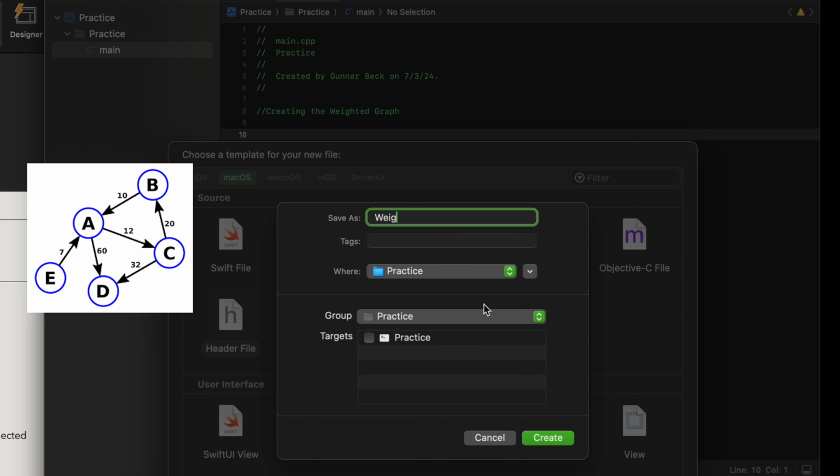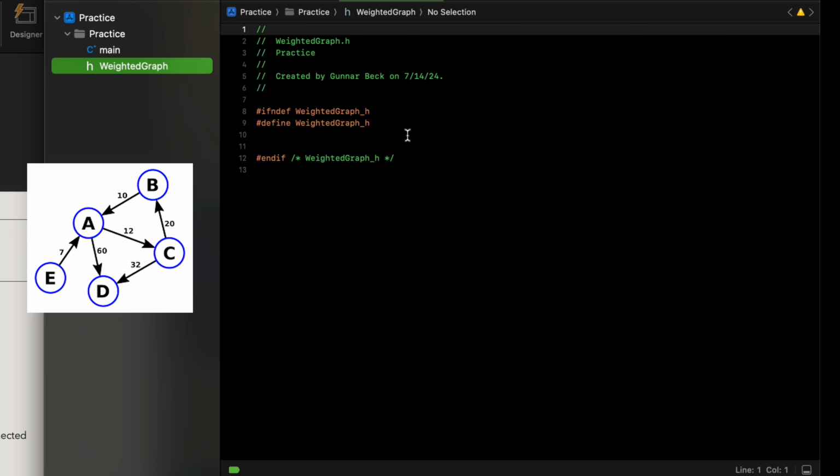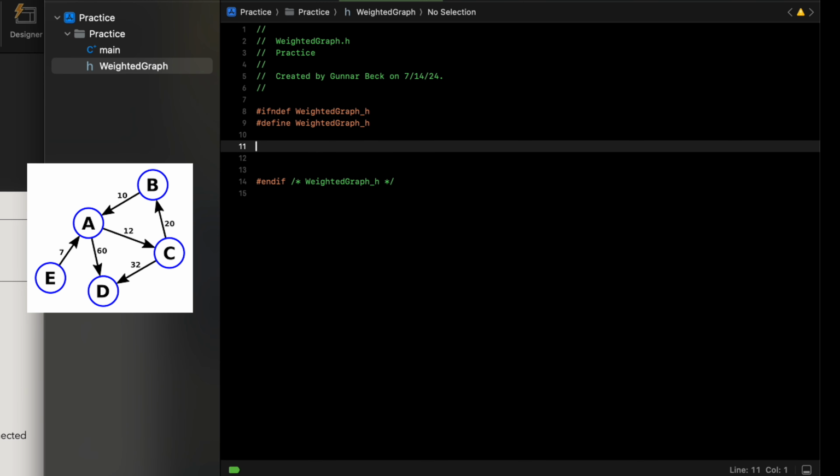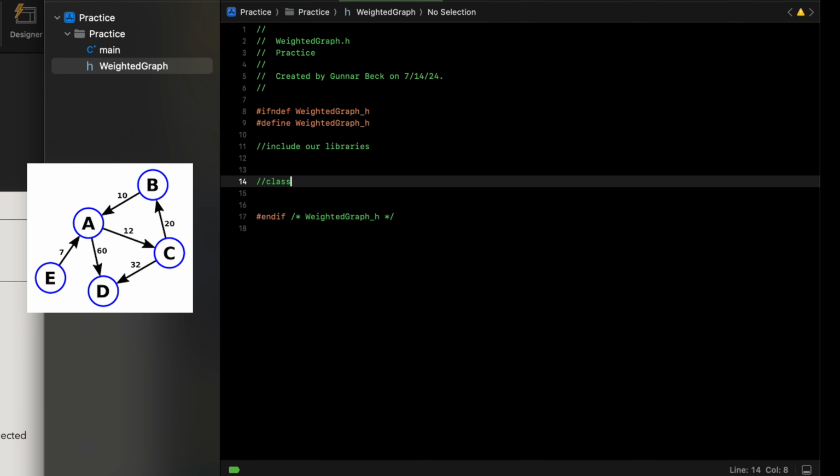I'm going to call this weighted graph right here. Yeah, it should be good. So this is our new header file called weighted graph, and the first thing we always do is include our libraries. We're going to have our class over here, and we're going to start filling out the class accordingly.